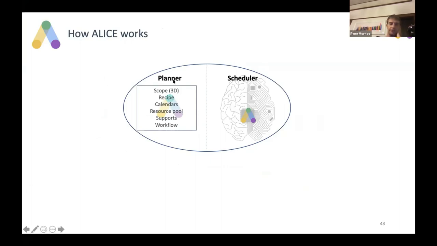Well, the left side is a planner, right? And a planner has never existed before. The difference is, instead of me figuring out how to build the whole thing and putting it in a schedule, I actually tell the software, I tell Alice, here are the rules that govern my project, and I'll show you guys those rules in a second. And then I say, you, the computer, go figure out lots of ways to build this project that satisfy those rules. And the rules are pretty straightforward, like what tasks do you need, what resources do you need, what calendars are you going to be using, right?